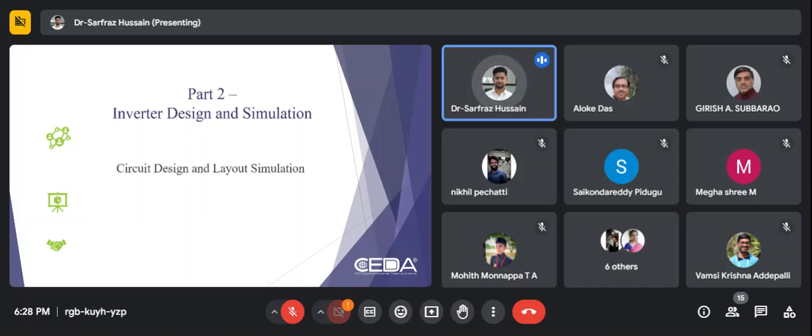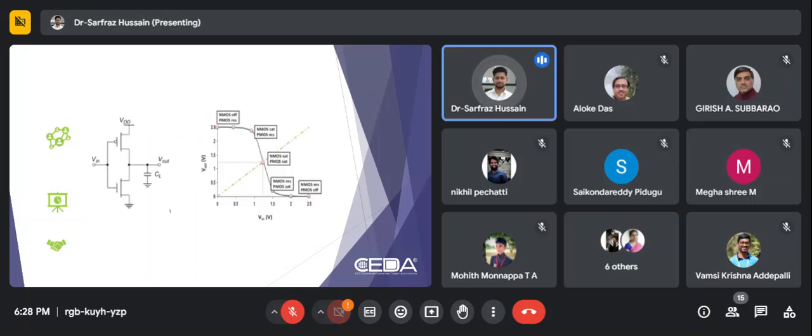Now let us go to the next thing, that is inverter design and simulation. I'll just give a brief about this one, because we have to come back to it when we use the open source tools. Then we'll discuss the inverter design in a more elaborate way. For the time being, just understand the simulation, or the characteristics of an inverter.